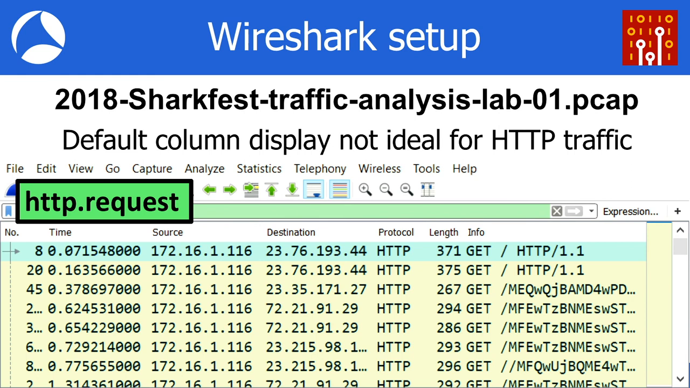Show of hands, how many people are relatively new to Wireshark? Okay, you're not relatively new, don't give me that. Oh, that's true, relatively.